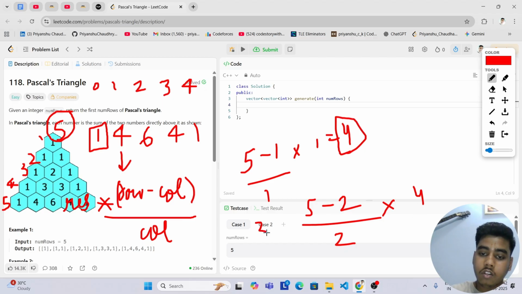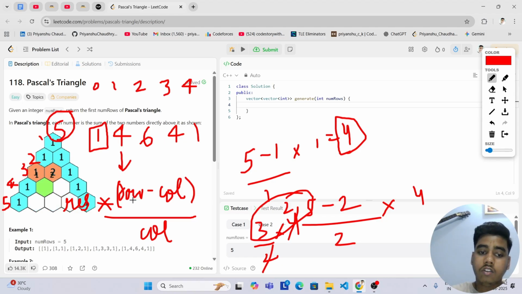Okay, so this will be 3 by 2 upon 4. This will be 6. 3 into 2, 6. So similarly we will see that here any element is just the row minus column upon column into the previous result. So this is the simple formula or logic we can see from the dry run also, because this will boil down our complexity to big O of n square.